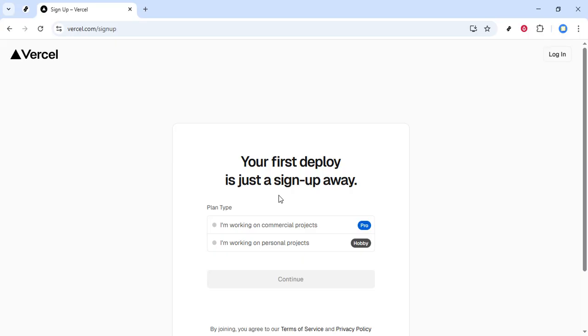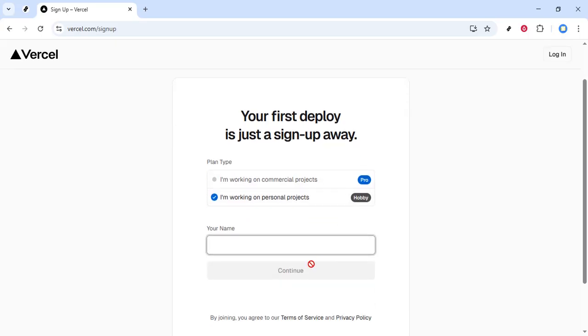After clicking Sign Up, you'll be taken to a page where you can choose your plan type and enter some basic information. Vercel typically offers different plan options, such as a free plan for individuals and paid plans for teams or businesses. If you're just getting started, the free or hobby plan is usually more than enough, and you can always upgrade later as your needs grow.